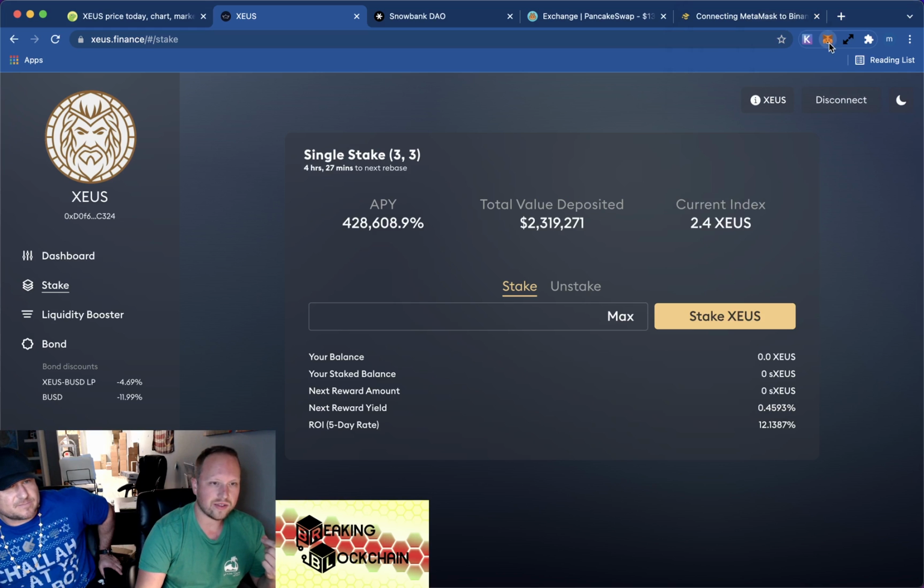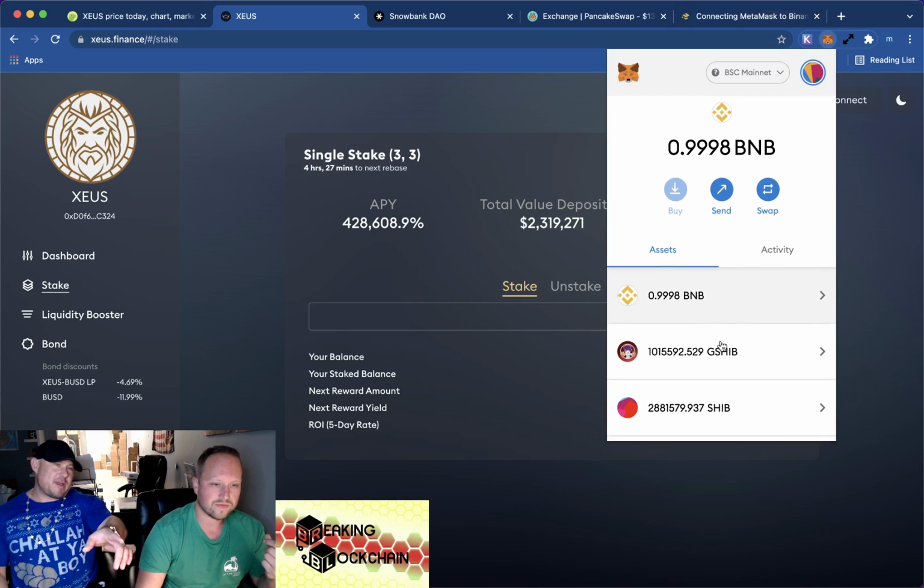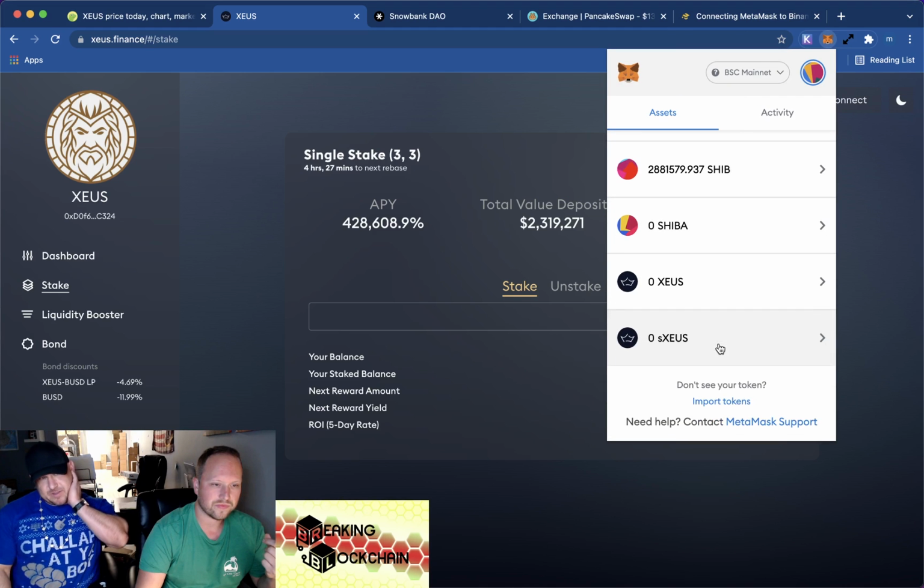All right, so now I added those two tokens. Wait, did you tell them? Oh, right, the swap is high cost.